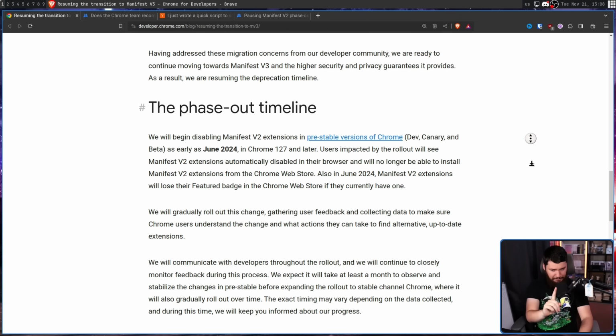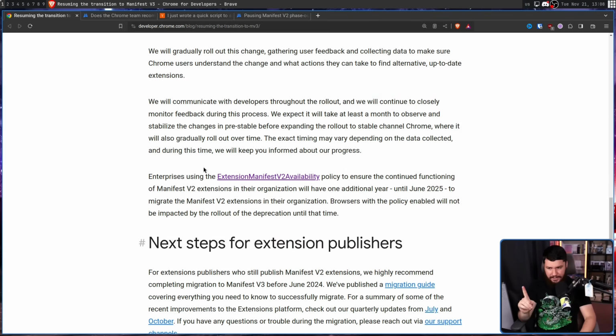With the exception, okay, of enterprises using the extension Manifest V2 availability policy to ensure the continued functioning of Manifest V2 extensions in their organization will have one additional year until June 2025 to migrate the Manifest V2 extensions in their organization. Browsers with the policy enabled will not be impacted by the rollout of the deprecation until that time.